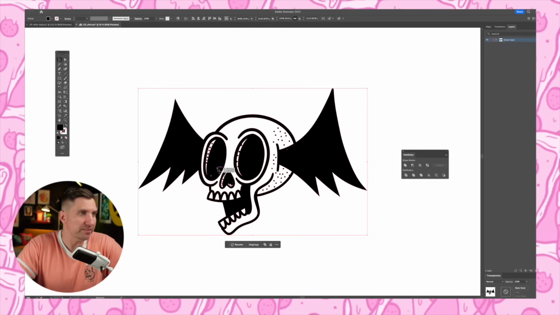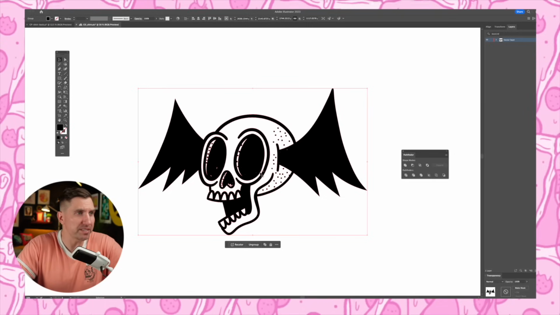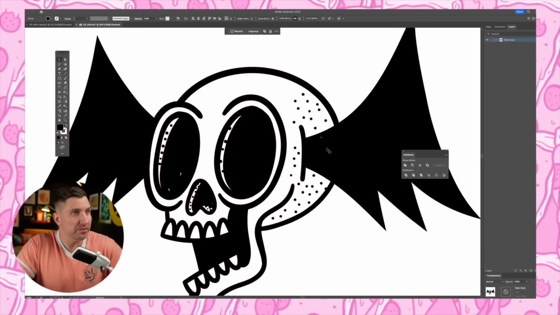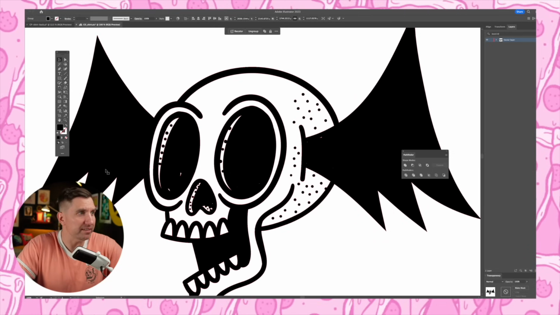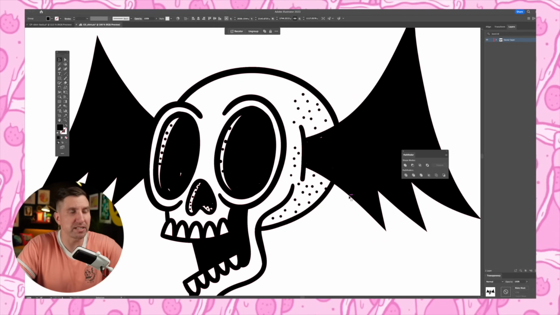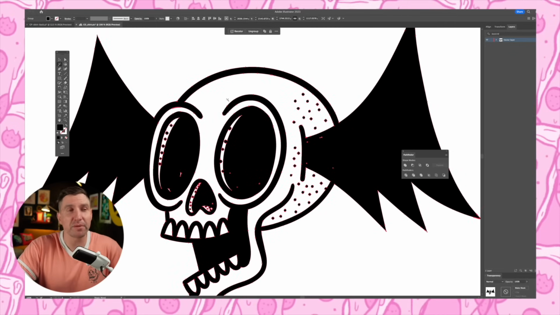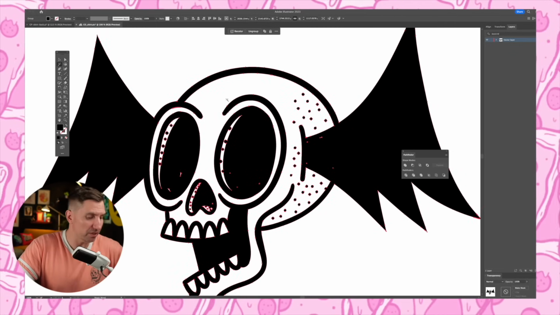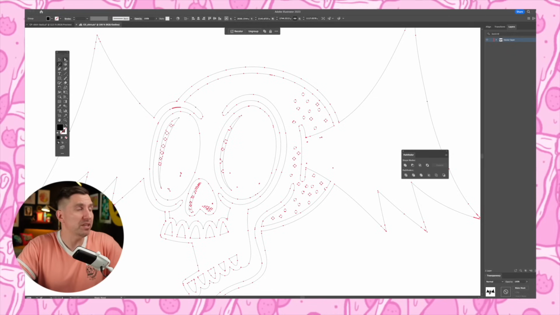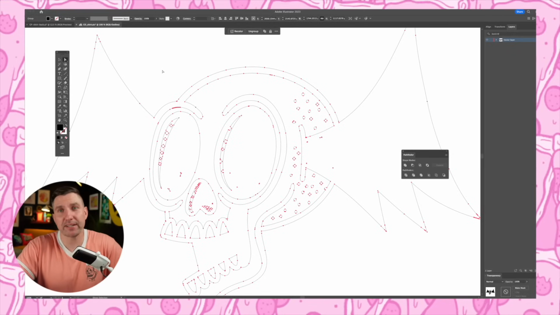But if you notice, there's a couple little spots that I missed that I don't want there. If we zoom in, you can see these little spots. So we want to get rid of any of that extra stuff to keep things nice and tidy. My favorite way to clean this kind of thing up is to go into outline mode. So we'll do Command Y again, and we will grab the white arrow, which is the direct select arrow.